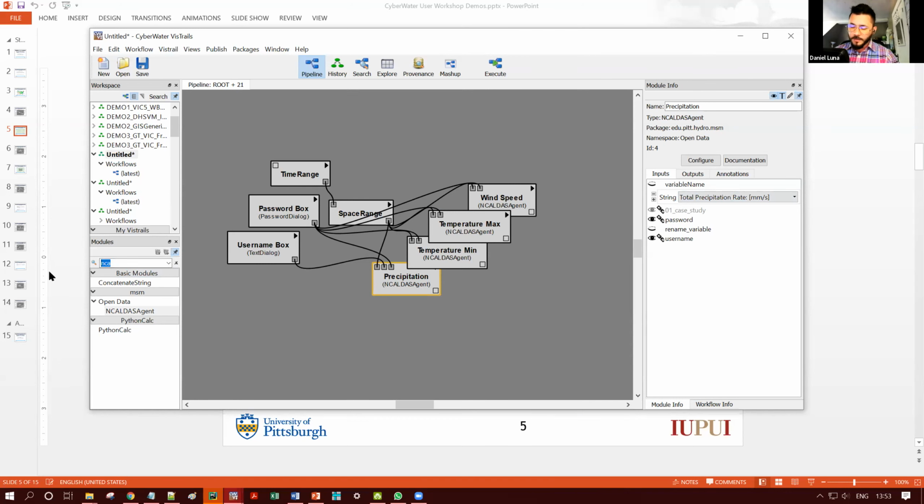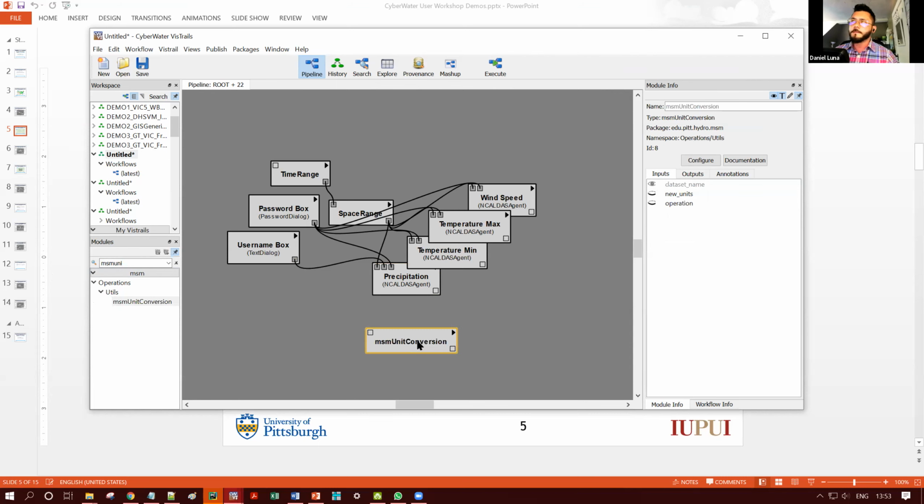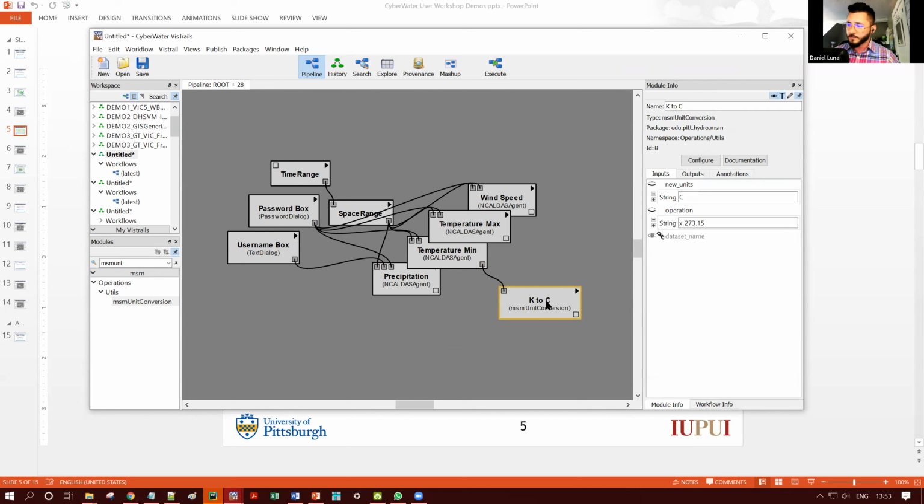And for that, we have a module called the MSM unit conversion, where you just use an equation to perform a mathematical operation over the variables. The new units are going to be Celsius. The operation is X, the data set we're going to transform, minus 273.15. So that's to transform from Kelvin to Celsius. So we know the transformation we're doing.